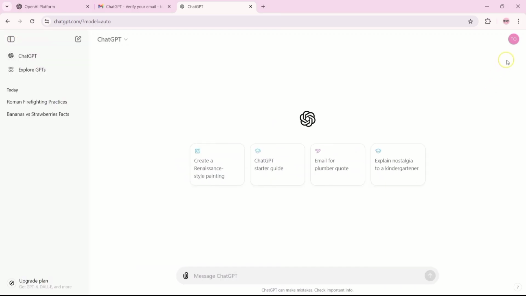In case you're wondering how to log out of your ChatGPT, you can click on this profile icon which you will find in the top right corner and here we have the logout button. Click on it. And with that, you will be able to log out of your ChatGPT account.